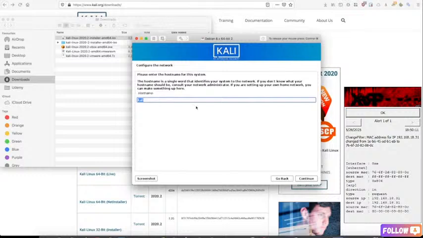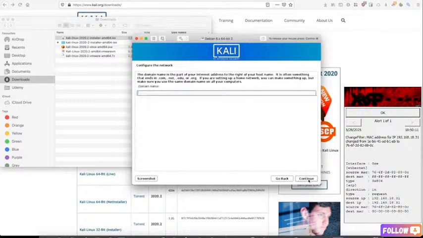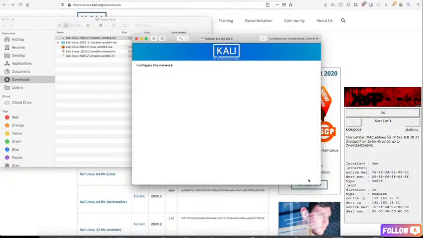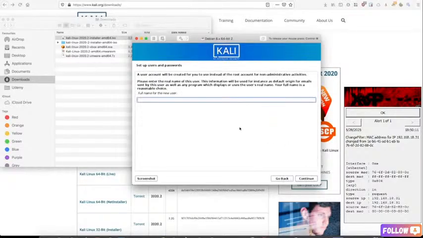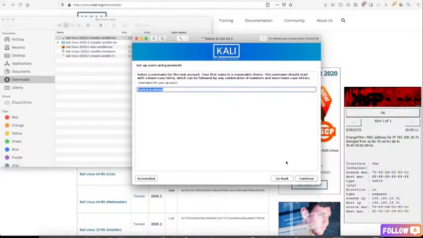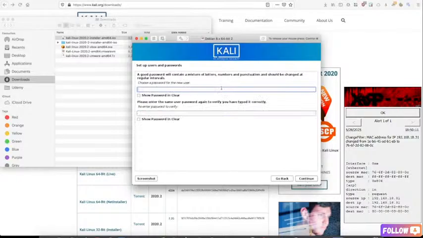I'll set the host name to Kali. And let's give it a domain name. I'll just choose the same name and continue. I'll set the username and password for the new user, because Kali will not use a root account by default when it's started.